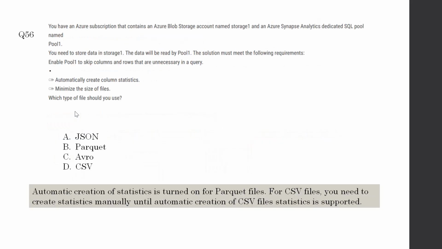Moving to the 56th question, you have an Azure subscription that contains an Azure Blob Storage account named Storage 1 and an Azure Synapse Analytics dedicated SQL pool named Pool 1. You need to store data in Storage 1, and the data will be read by Pool 1. The solution must meet the following requirements: enable Pool 1 to skip the columns and rows that are unnecessary in a query, automatically create column statistics, and minimize the size of the files. Which type of file should be used? So what will we be using?